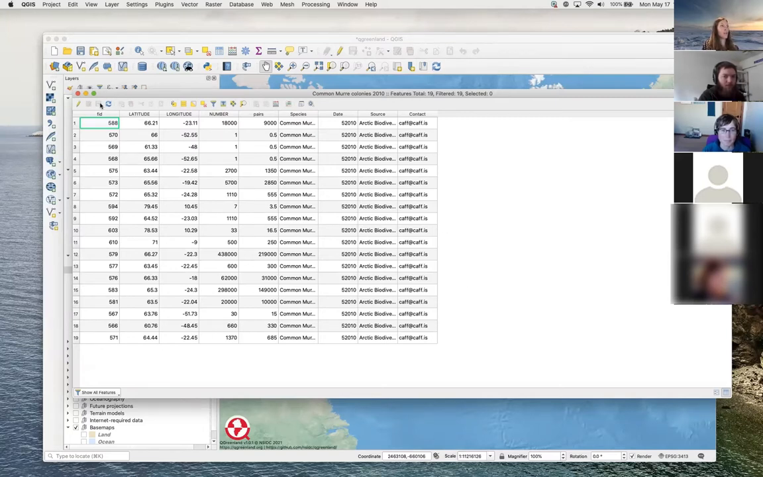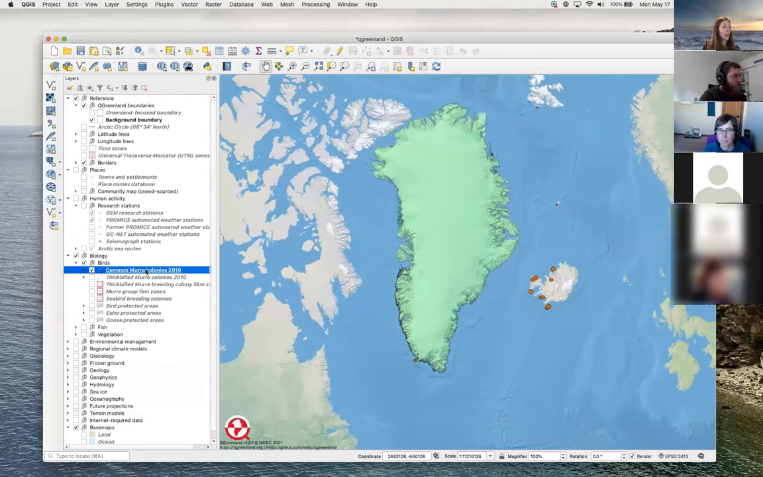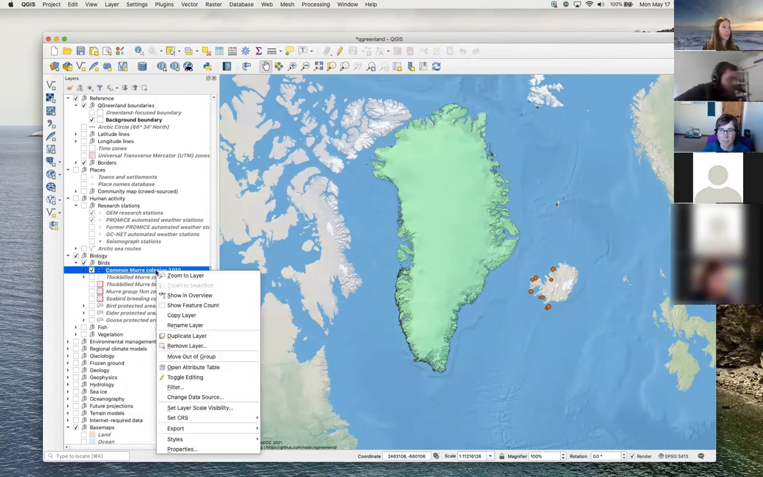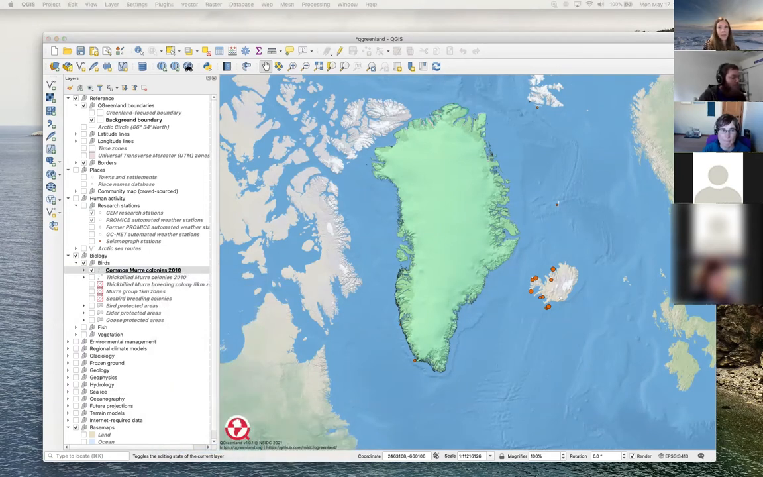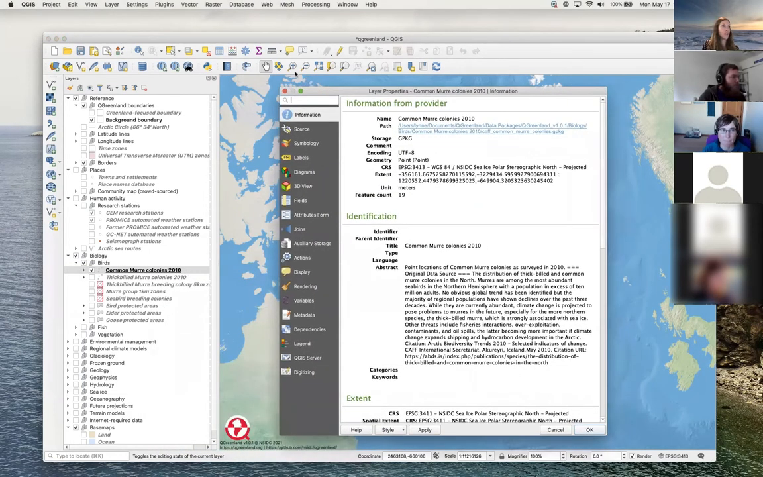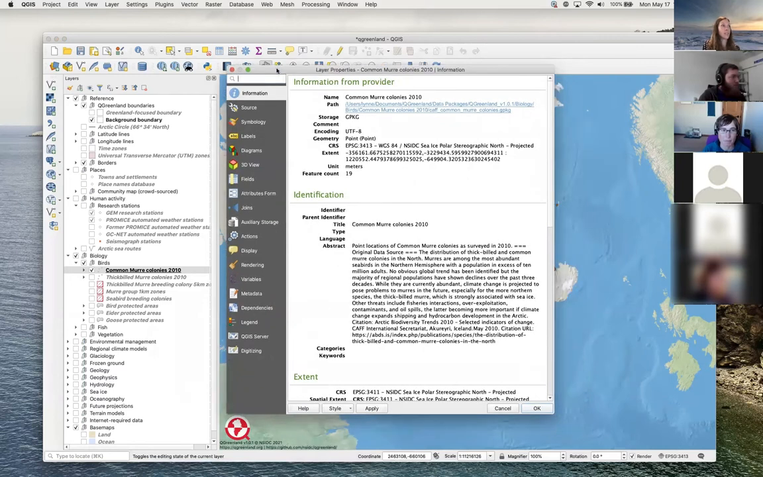If you just want to find out general properties about any layer in QGIS, the way that you do that is very similar to what I just did. We can highlight a layer in the layers panel, right click on it, and go all the way down to the bottom where it says properties. If you select that, you should get a window that looks similar to this.